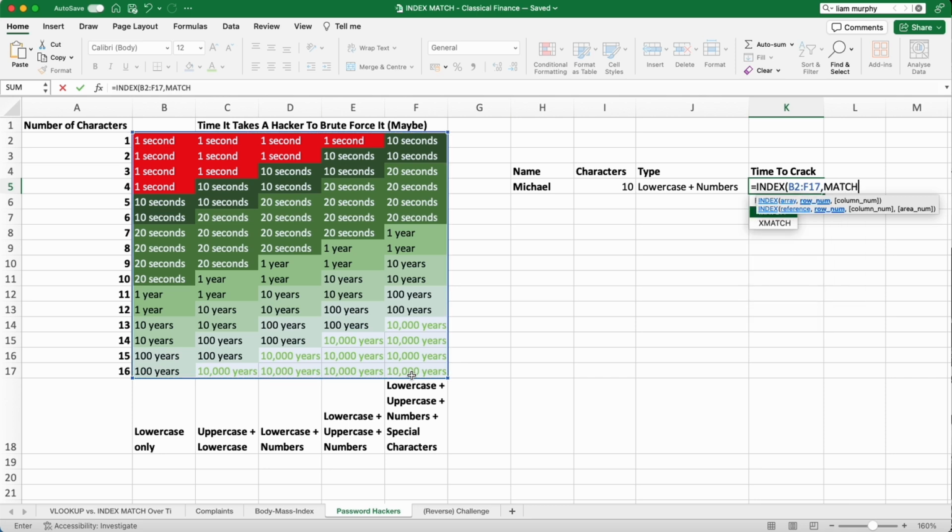So within our index function, we need to select the results array, which is B2 to B17. For our first match function, we're looking at the number of characters. So we can select the number of characters in Michael's password and then highlight the array containing the number of characters and then choose match type 0 for an exact match.